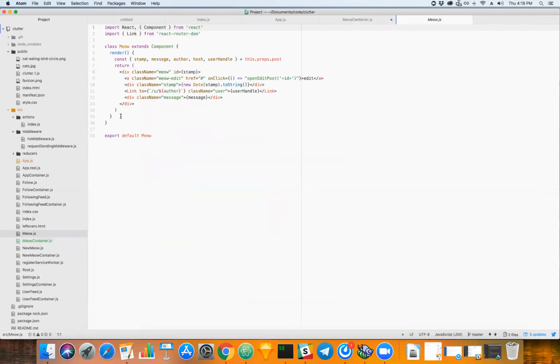However, at no point up to this point have we actually retrieved the data for this particular meow from the server. So we need to handle two cases. We need to handle the case where the meow has loaded, in which case we just display it. And we need to handle the case where it hasn't yet loaded, in which case we need to fetch that data from the backend.